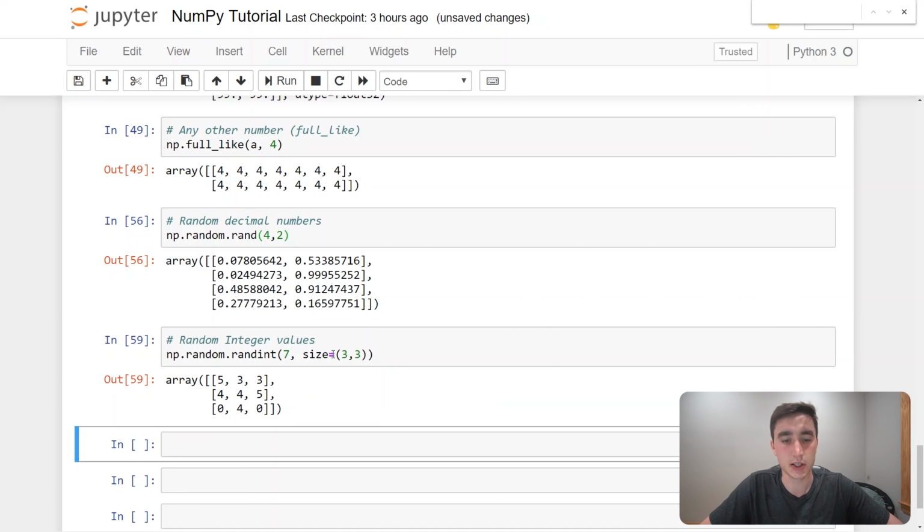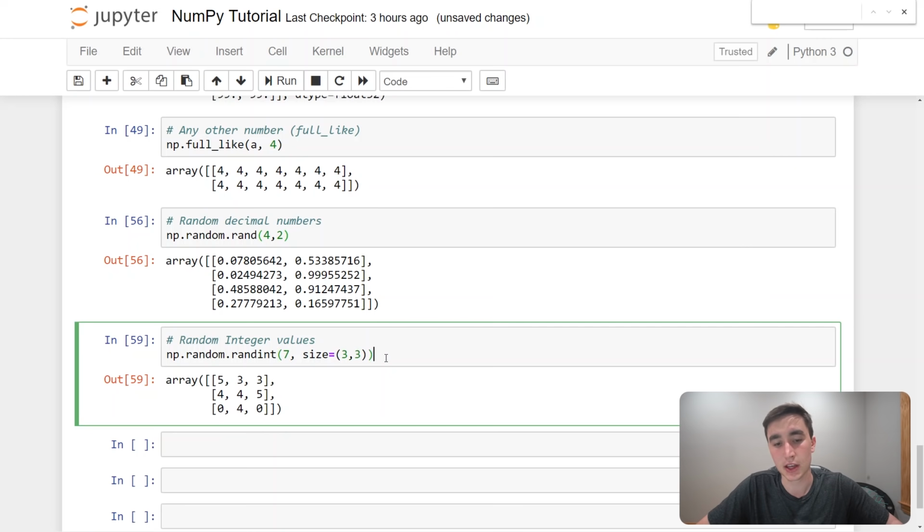All the documentation has these, and you're not expected to memorize all of these things. What I think is helpful is to see that you can do these types of things. So when you're thinking about a problem, you can point back and say, oh, I remember that's possible, and maybe do a Google search on how to get it. But yeah, random.randint 0 to 7 with size 3 by 3 is here.